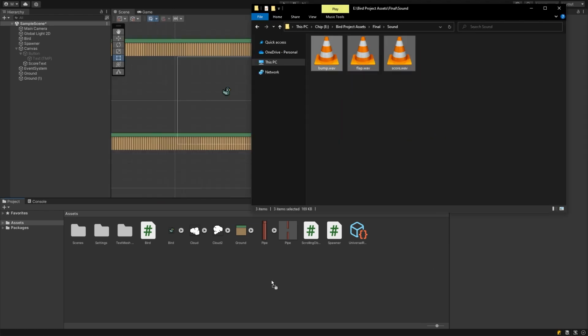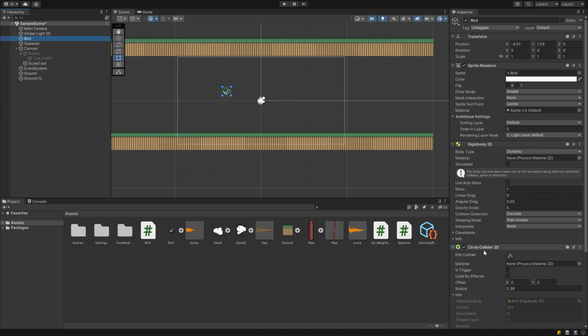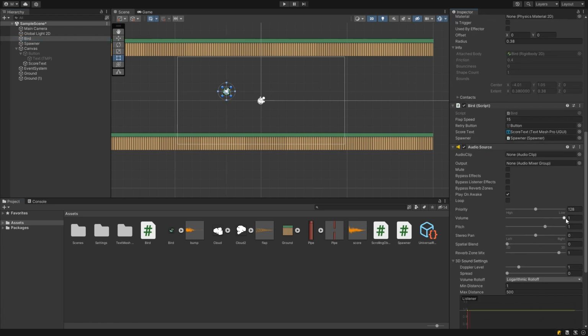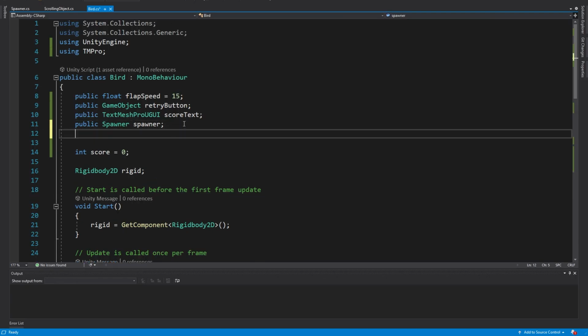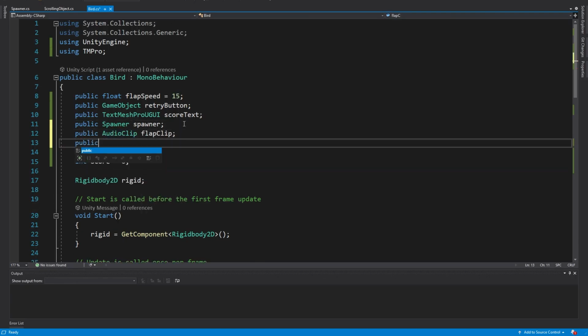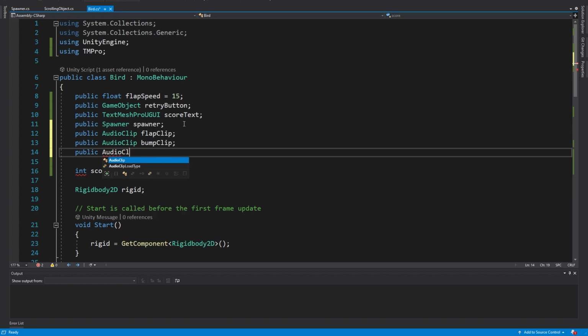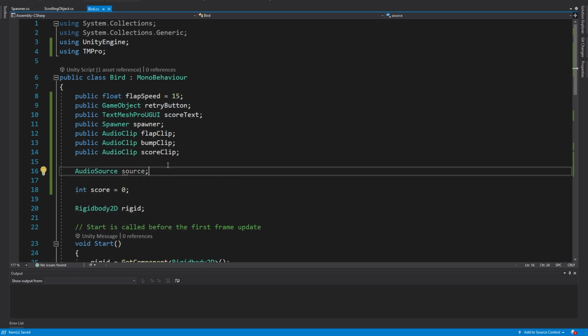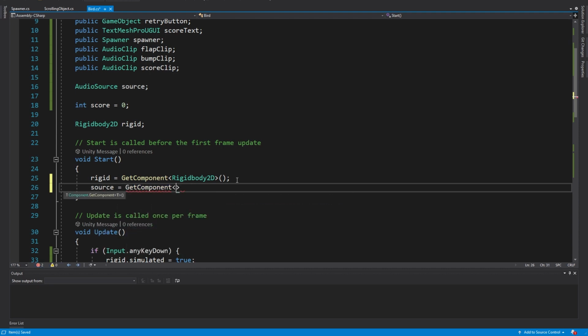We're almost there. Drag sounds for bump, flap, and score into the project, and add an audio source to the bird. Lower the volume. In the bird script, add 3 public audio clip references for the flap, bump, and score clips. Also add a private reference for the audio source component. Like the rigidbody, we'll find the component at Start.